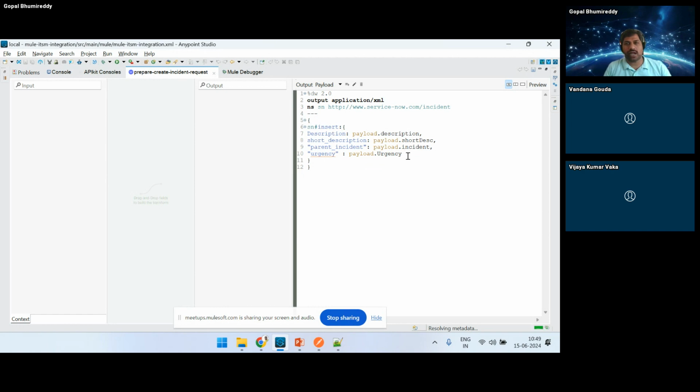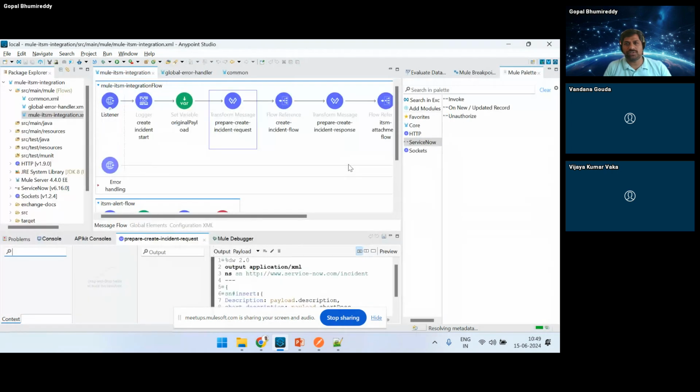For a trial account we will be getting very few fields to use, but if we have an enterprise account, we can customize the field names and the number of fields, what data you have to send to ServiceNow. That is up to the business requirement. For the demo, we're just using a couple of fields only.